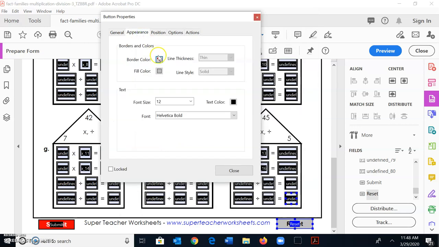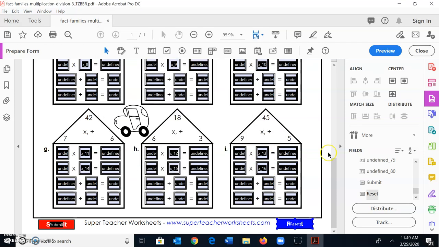Again, I'm going to go into Appearance, and I'm going to change my button. I'm going to put a black border around it. I am going to change the color of this one to blue for the fill color. I'm also going to change the text to white because white will appear better on the blue background. I'm going to hit Close.